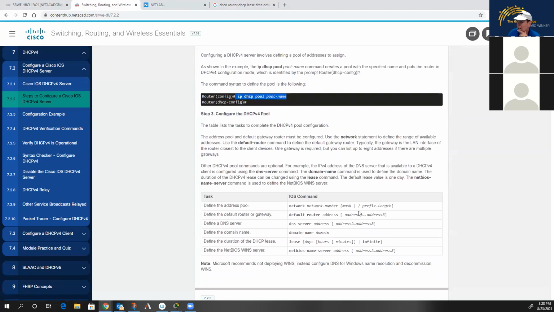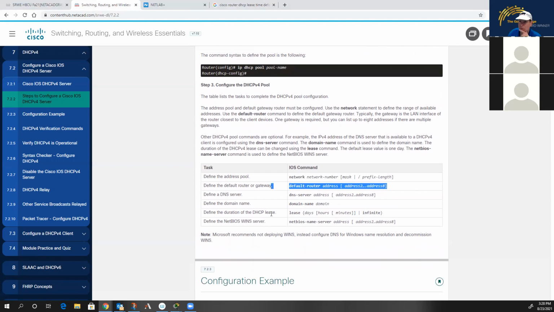We assign a network address to that pool. In other words, what range of addresses are we going to hand out? We can assign a default router, which in the world of scopes, if you're old school, again, Windows, it's scope option 003, which is a router, DNS server, which is scope option 006, domain name, which is 008, I believe. And then you can set the lease. And by the way, by default, the lease is 24 hours, but you can set it to what you want it to be. I would never make it infinite myself, but it is an option if for some crazy reason you wanted to do so.